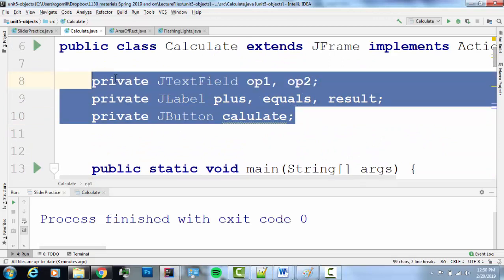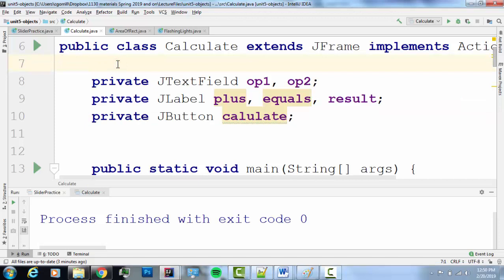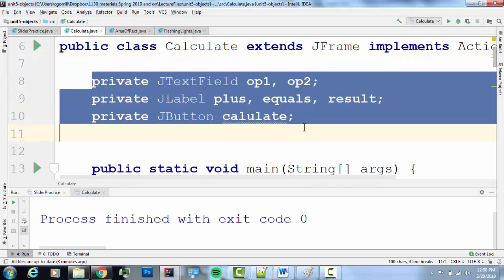So these are all our instance variables. We've talked about instance variables in a previous unit. Instance variables are all those variables that anytime you create a new object, each one of those objects gets its own set, its own copy of all those variables.